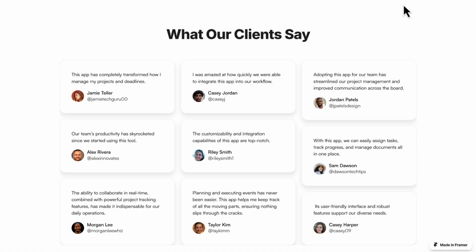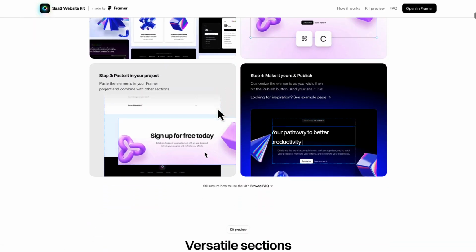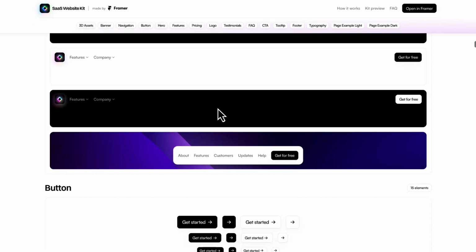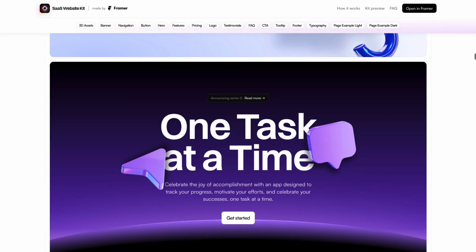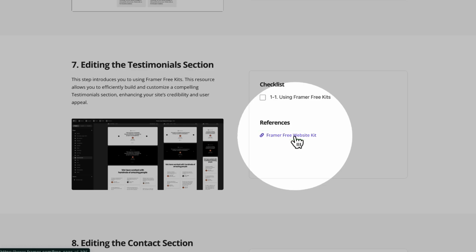UI kits are a collection of pre-designed elements that you can simply copy and paste into your project to make the design process quicker and more efficient. To check out the free kit, head back to the guide page and click on the link I left in the reference.